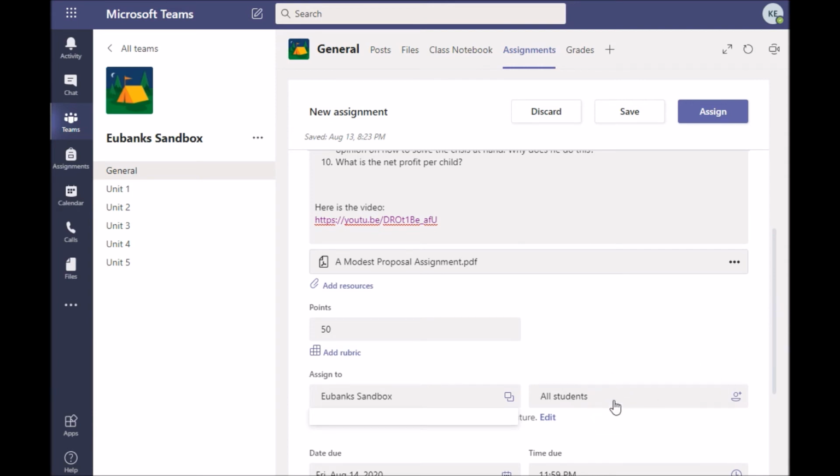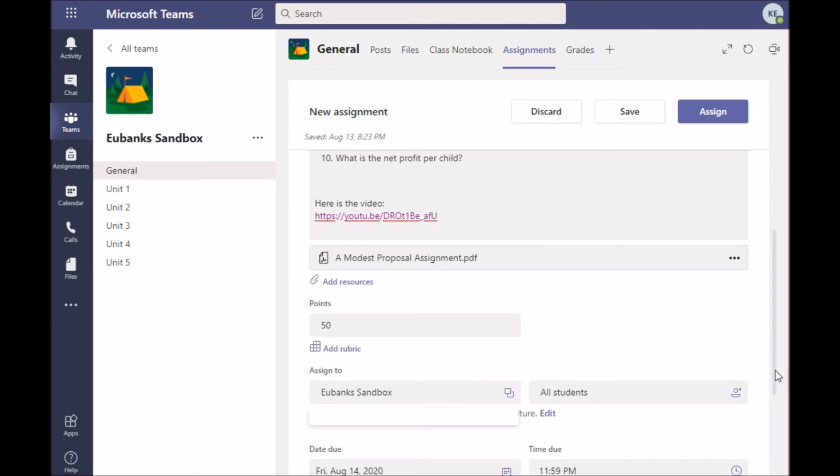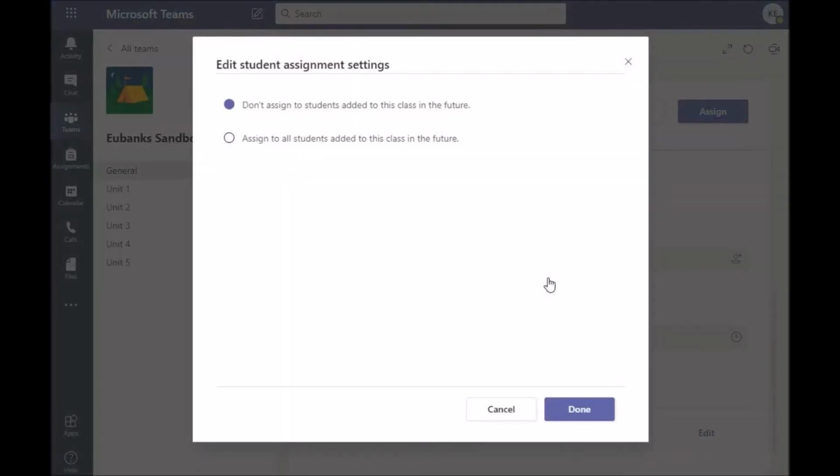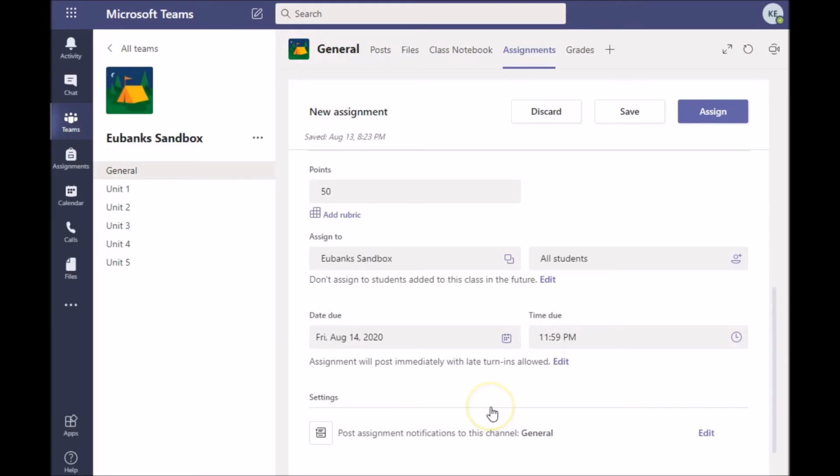If this is just for a certain set of students, or you want to differentiate, you can choose a couple of students or a group. And then if somebody enrolls late and you don't want them to be responsible for this information, you leave it as don't assign to students added to this class in the future. But if this is a major assignment and they need to show that they have mastered this, you can click edit and say assign to all students added to this class. So I'm just going to click cancel out of that.